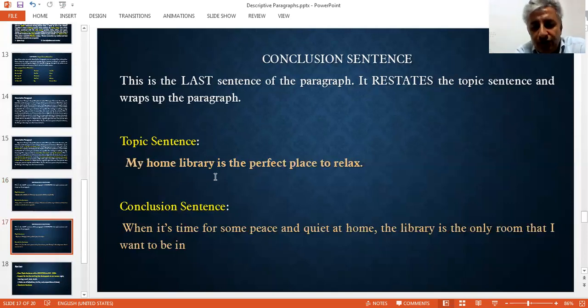Let's take a look at another example for a conclusion sentence. My home library is the perfect place to relax. The conclusion sentence could be, when it's time for some peace and quiet at home, the library is the only room that I want to be in. So instead of a perfect place to relax, I have used a place for peace and quiet.